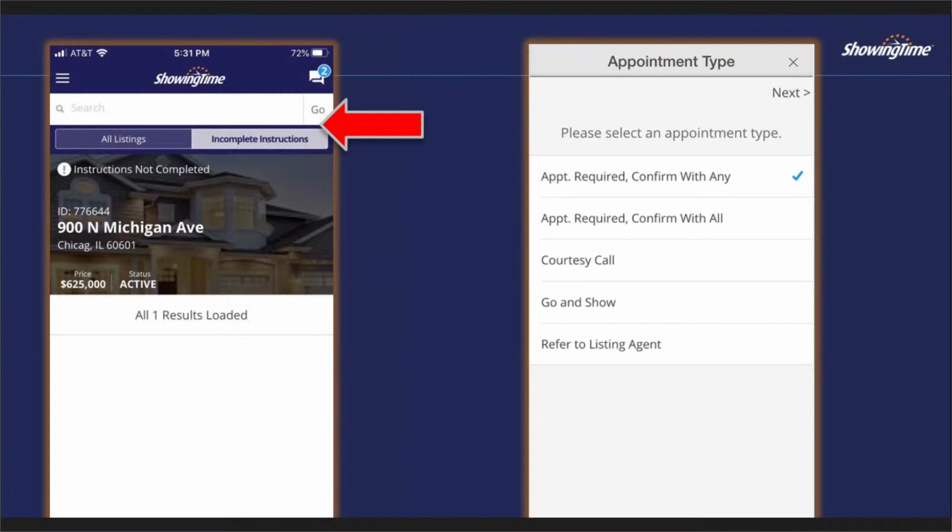Appointment required, confirm with all works in a very similar manner, where you need permission for a confirmed appointment. You can have as many contacts on the listing, and as many of them can confirm appointments. But in this option here, with the appointment required, confirm with all, each and every one of your designated contacts, be they owners, occupants, listing agents, co-listing agents, they'll all need to confirm that appointment request in turn before you have a confirmed appointment.